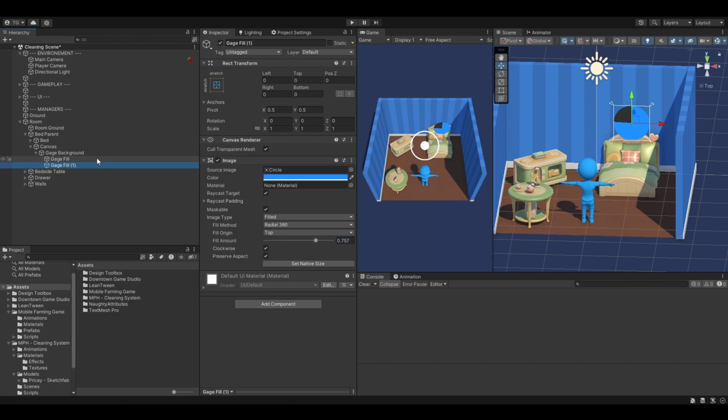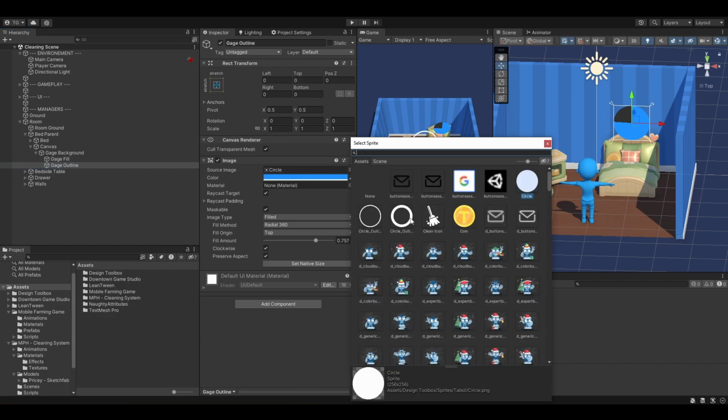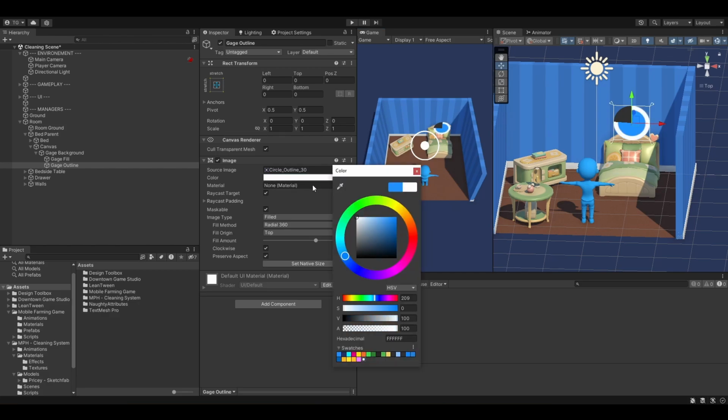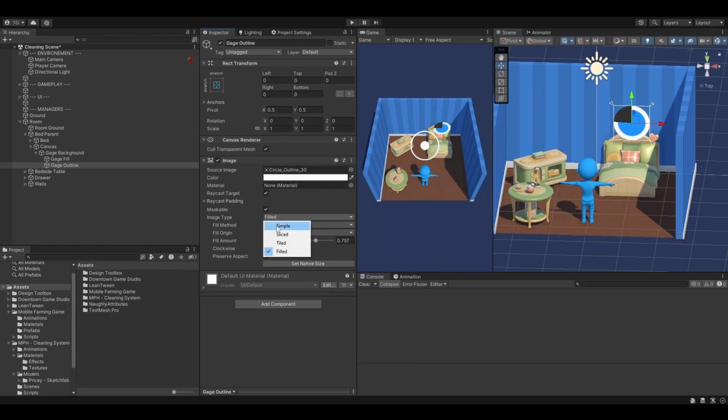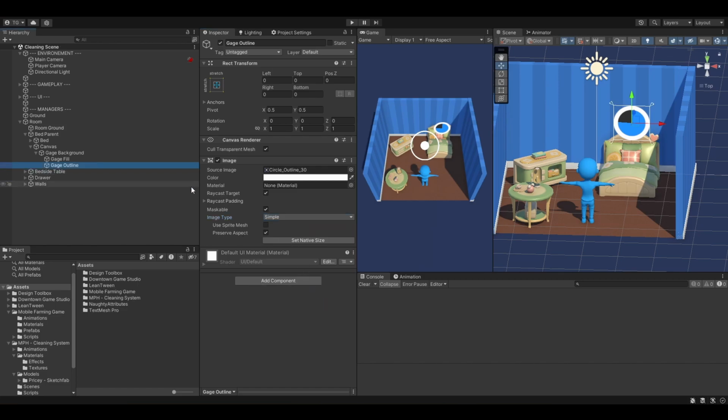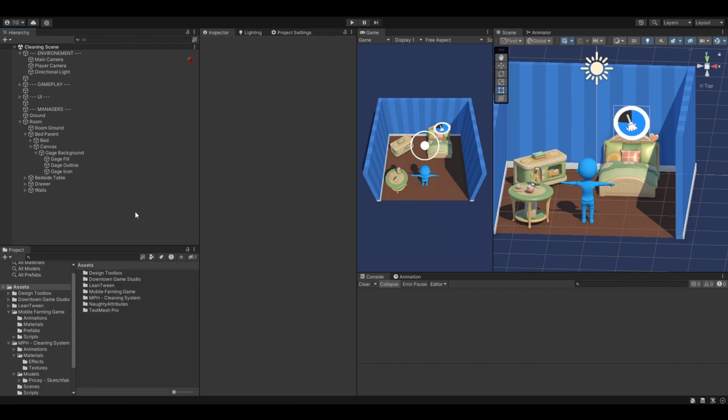I'm just going to add an outline to the image, so gauge outline. Perfect. Let's change the image to this one, make it white, and switch the image type to simple. Here we go. That's way better. To complete the visuals of the gauge, I'm just going to duplicate the gauge outline and rename it gauge icon, let's say. So let's select our clean icon. I think I should diminish its size. So let's press T in the scene view and diminish its size to something like that. That's way better. Awesome. So this is our first gauge right here.